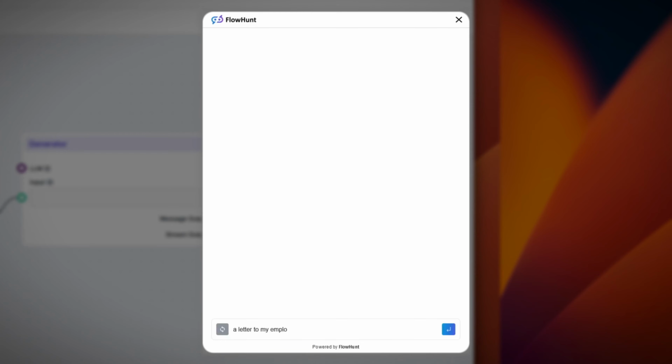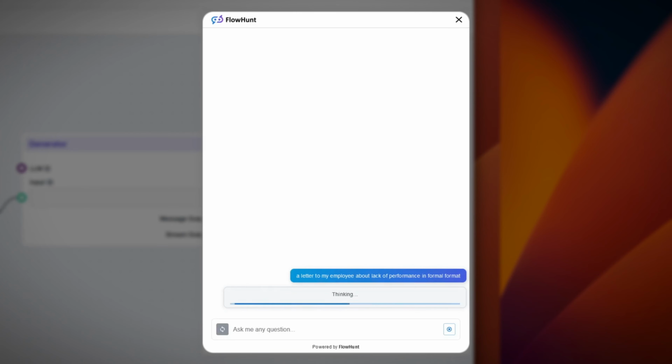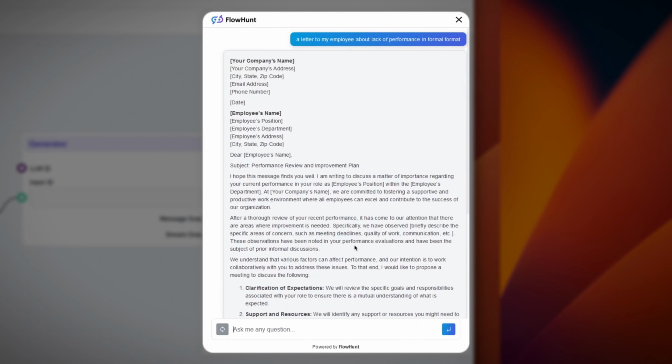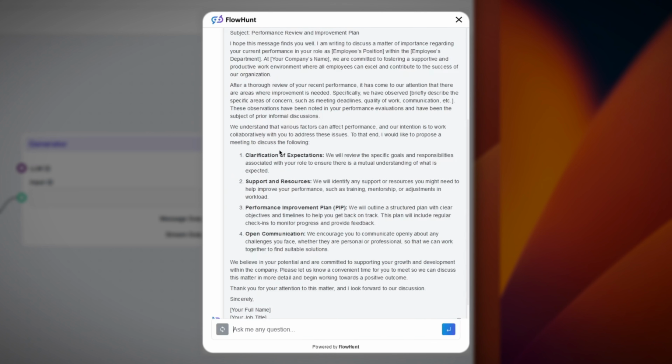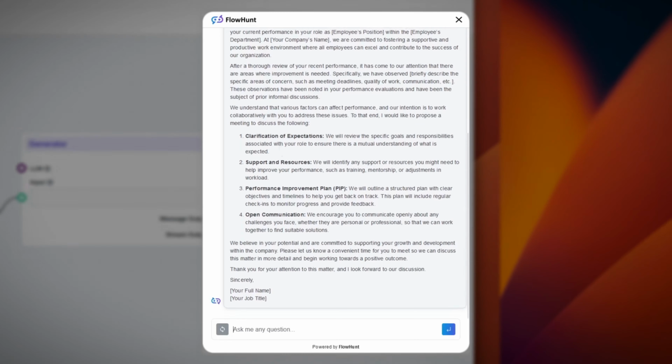Hello, everyone. Today, I'm going to walk you through how to create our letter generator template from scratch. This tool is incredibly useful for generating professional and personalized letters. And if you're curious to see it in action, there's a demonstration video linked in the description below.